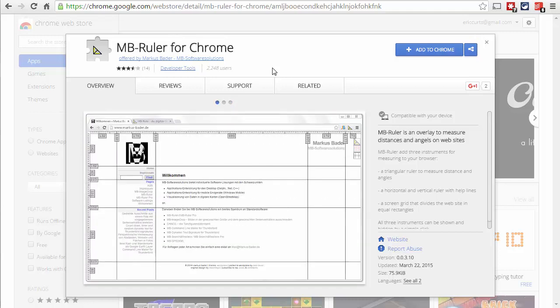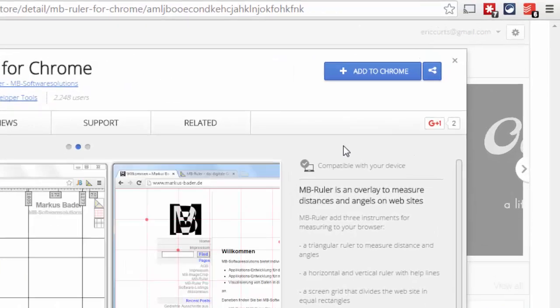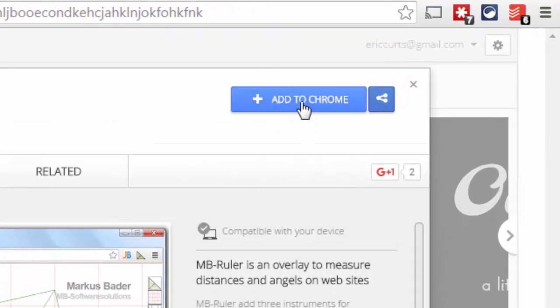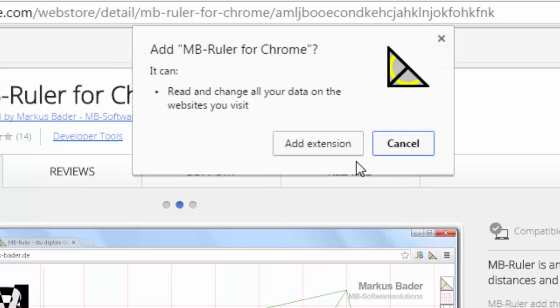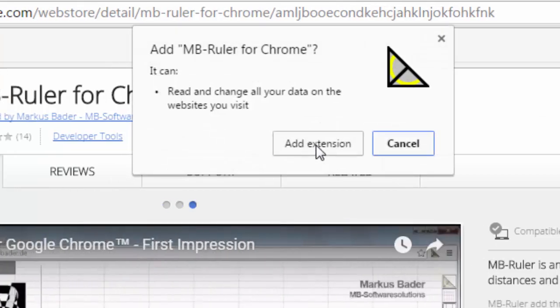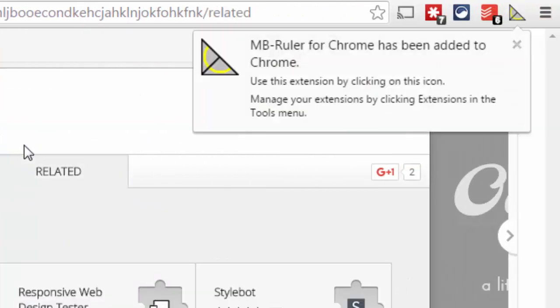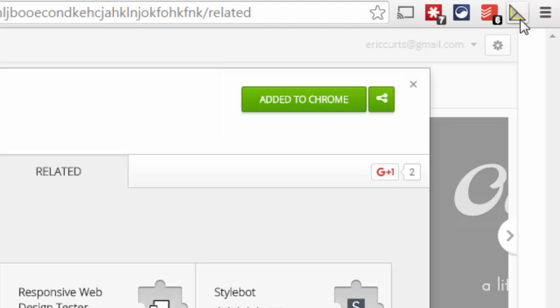So first of all, let's go ahead and install this. To do so, we're simply going to click on the Add to Chrome button up here in the top right. Go ahead and say that's okay to add the extension. And once we do that, you're going to notice it puts a little teeny icon up here in the top right-hand corner, letting us know that extension has been installed.